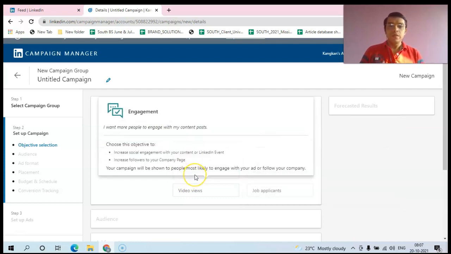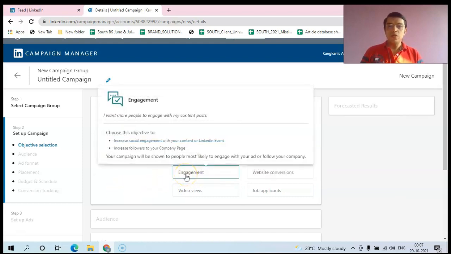Engagement is wherein you want people to engage more with your content, right? Your objective could include social engagement with your content or a LinkedIn event. If you want more followers on your company page, this is where you're going to click. So your company page is still new, and you want more followers. Only then will you have more action around your content. So this is where you drive your campaign, wherein you want to increase your follower base for your company page.